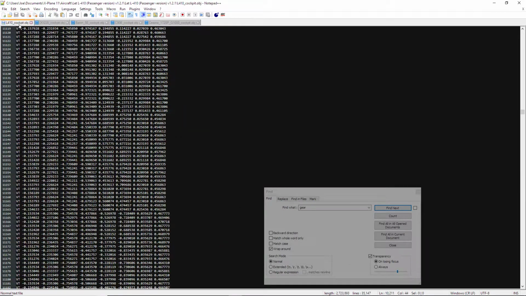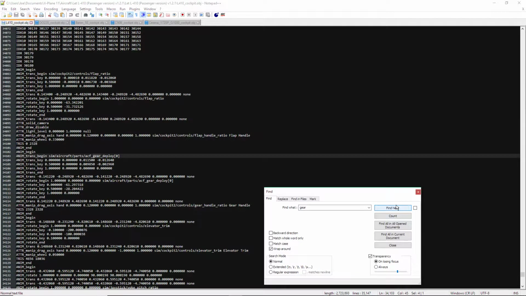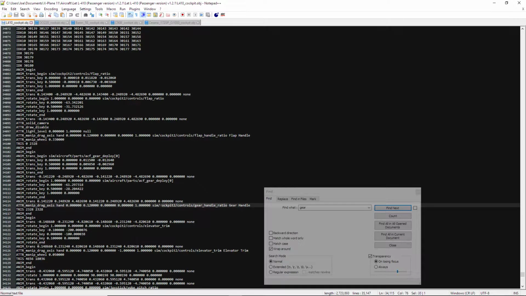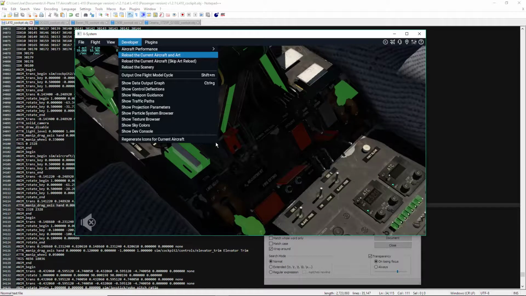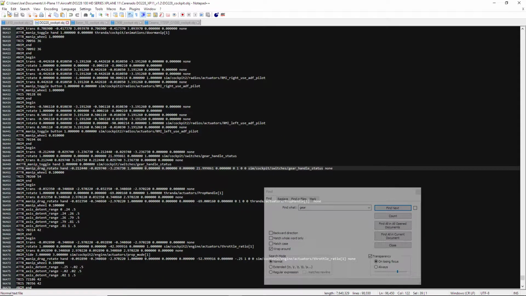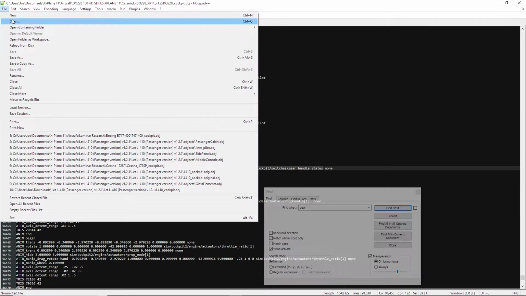Try that. Now what I'll do is I'll just go and find what I had as the wrong one here. Yep, I put landing gear ratio. We're going to actually just override that without going into AC3D. I'm just editing it straight by hand. Reload that and see if that fixed it. I don't recognize gear handle status, but maybe that is what it always is.